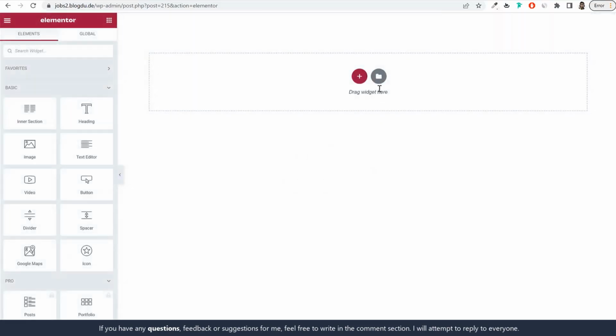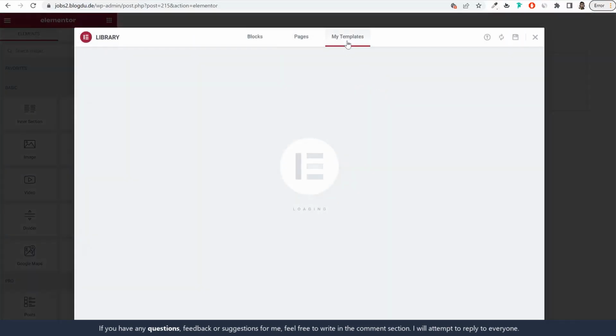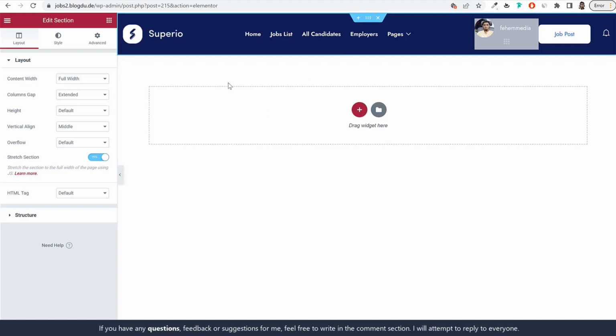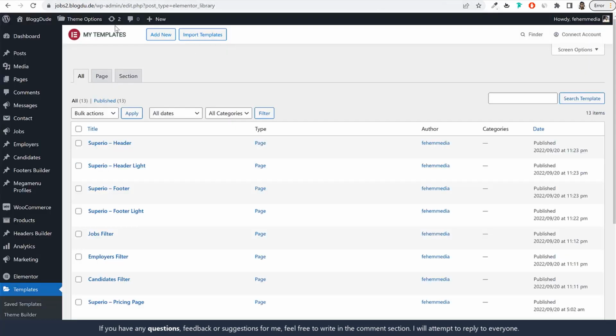So we'll click on this edit option, go to my templates and select the header option, superior header, which is this one. Click on insert. And as you can see, this is how it is looking. Okay, so wherever you want to use this header, I guess we'll be using this header in inner pages.